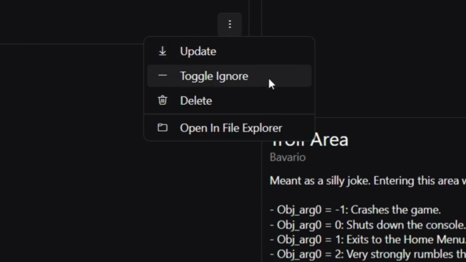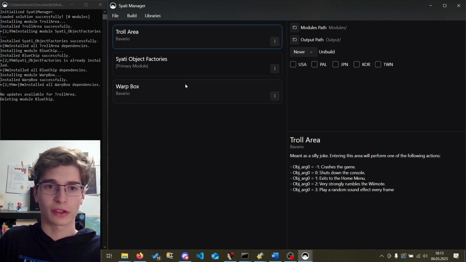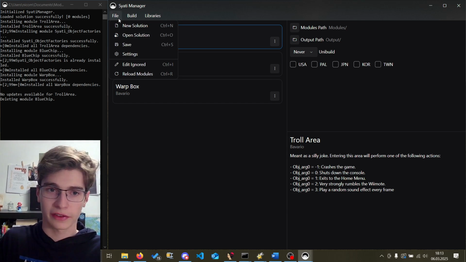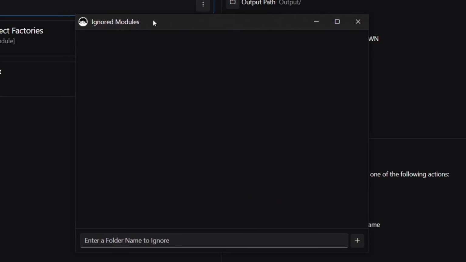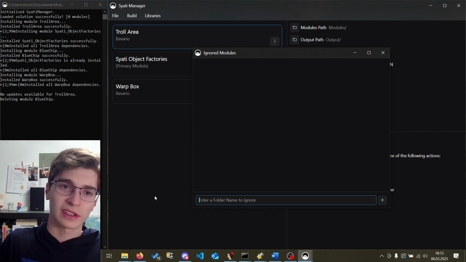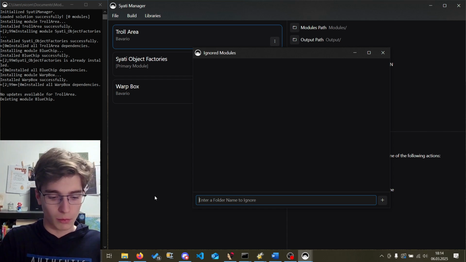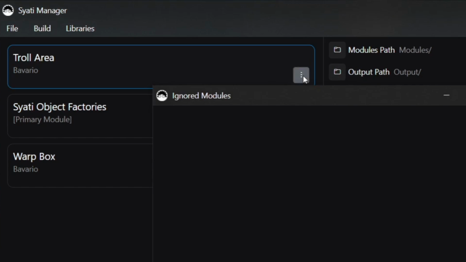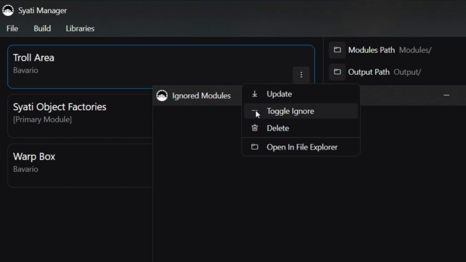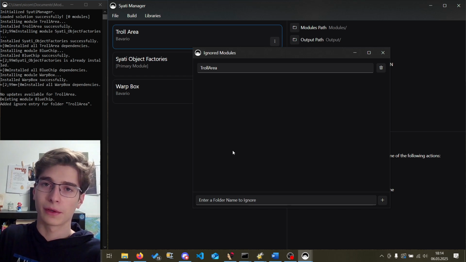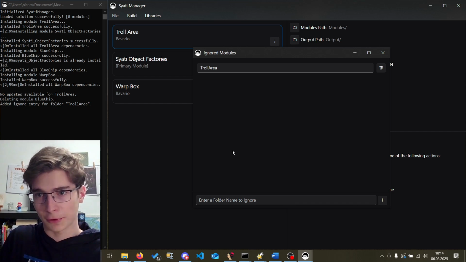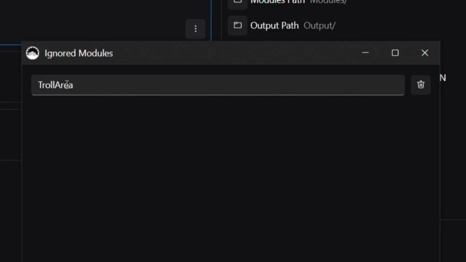And also what we have here is the toggle ignore feature, but for this I'm actually going to show off the edit ignored window because I think it makes more sense. So if we go here, file, edit ignored, you can see a list of modules here that are ignored, and we can enter basically any module that we don't want to have in here. Or we can simply just toggle ignore, for example, on troll area. Any module that is placed in here will be ignored, and if we build our custom code bin, which we're going to do in a second, these modules will not be built.